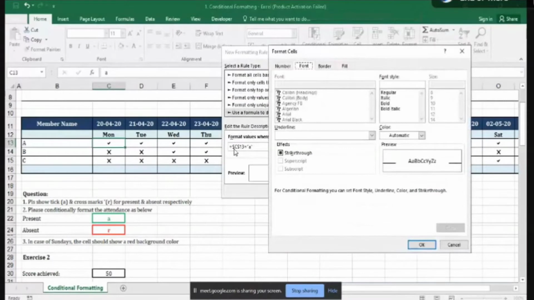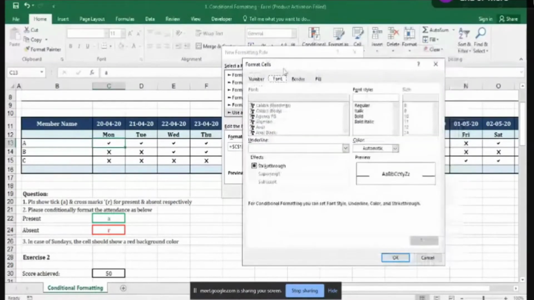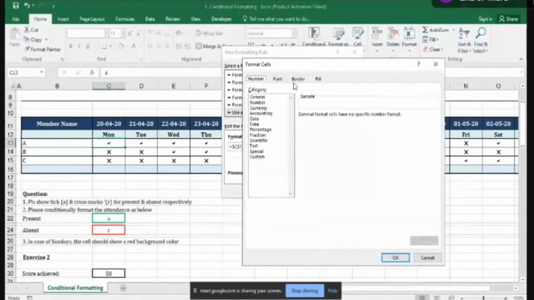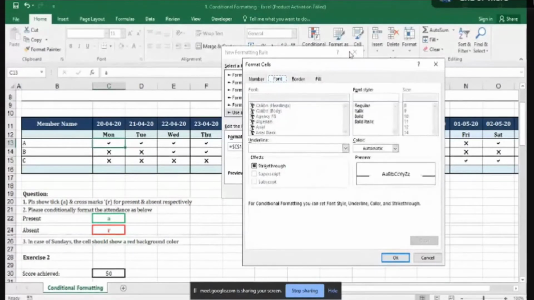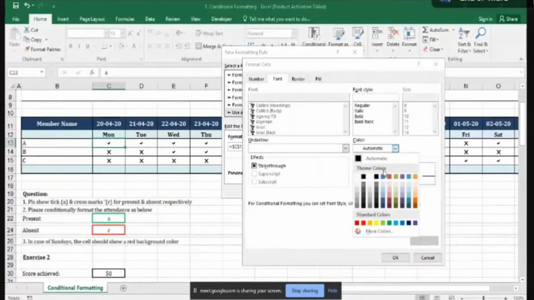Now let's say the condition is satisfied. Now what should happen? The font color should be green. So when you click on this format option, you get this same thing, the Control Shift F font dialog. Same thing you will be getting. In that, the first thing I need is font color. So go to font, there is this color option. Here you can go and select green color.